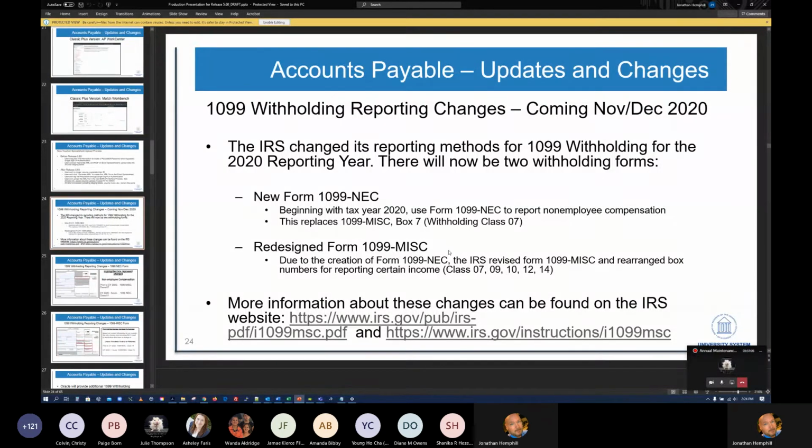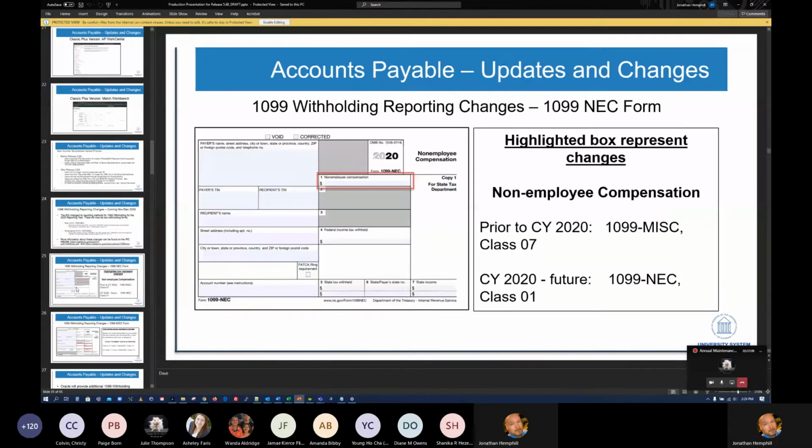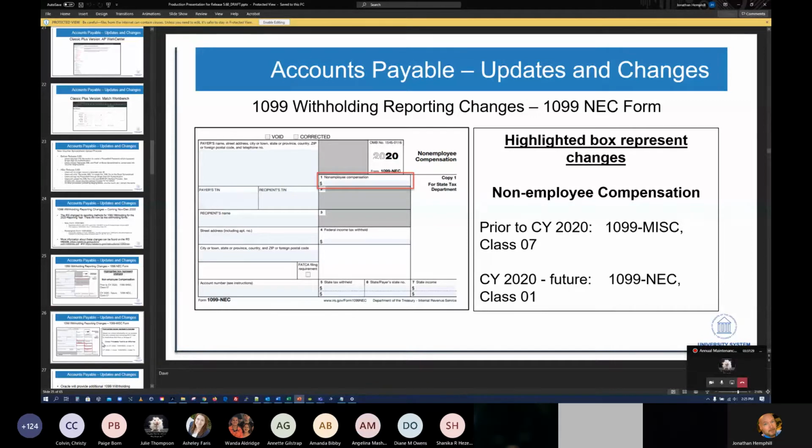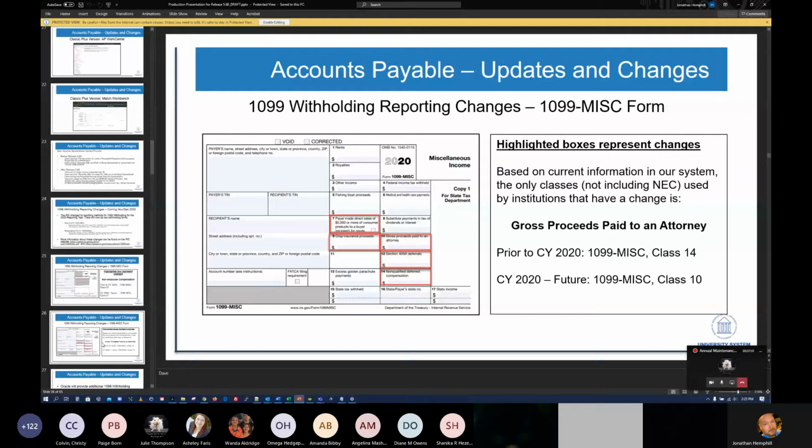So again, make sure that we go to the IRS and familiarize yourself with the changes. And just to give you a heads up, this is the current NEC form, what it'll look like. There'll be a box 1. And again, it used to be reported miscellaneous class 07. It will now be 1099 NEC class 01.